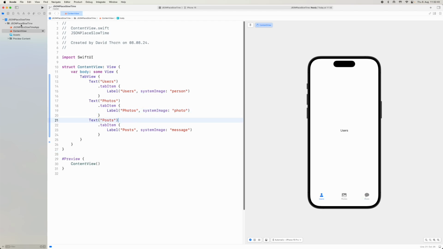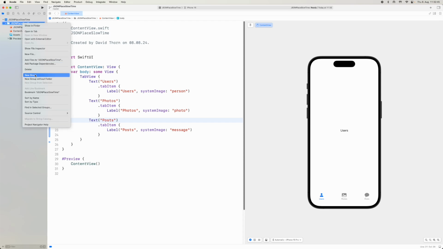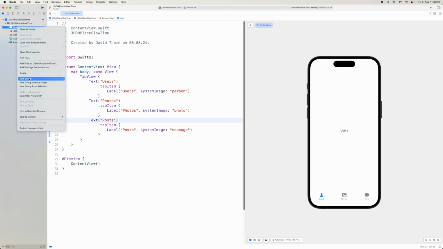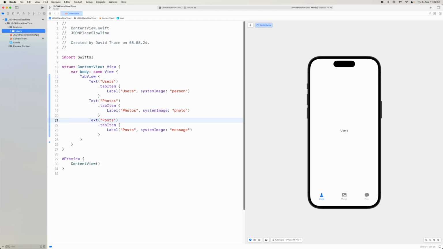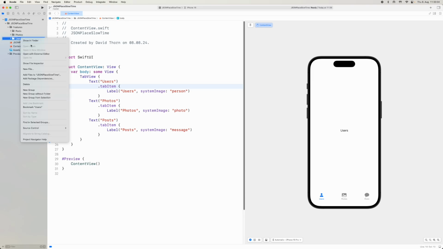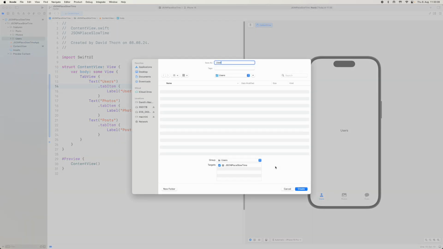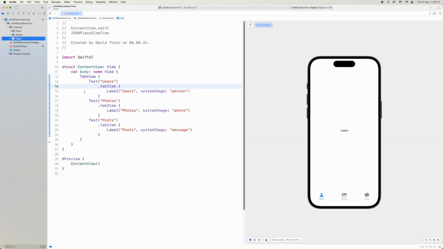Let's come inside of our JSON placeholder and create a new group, and I'm going to call this features. Inside of here I'm going to create a group called users. Inside of the other ones I'm going to create photos, because in the future you'd probably have other files inside of it. Inside of the users feature I'm going to create a SwiftUI file, and this is going to be users feature. This is going to be the top level file that we're going to have.